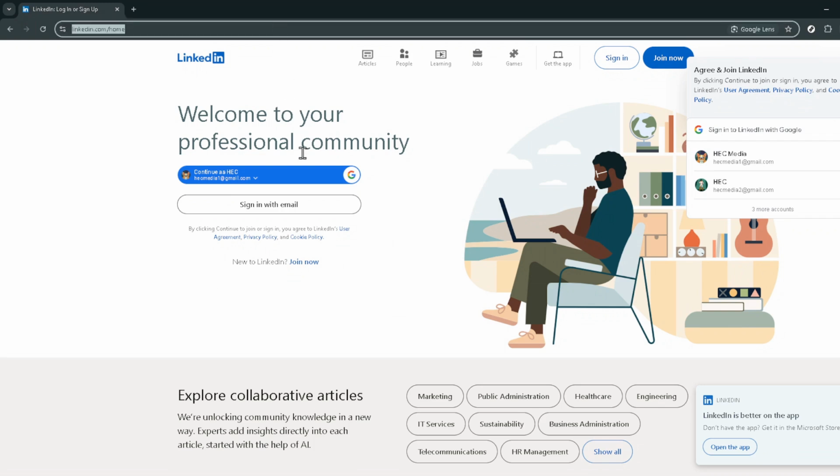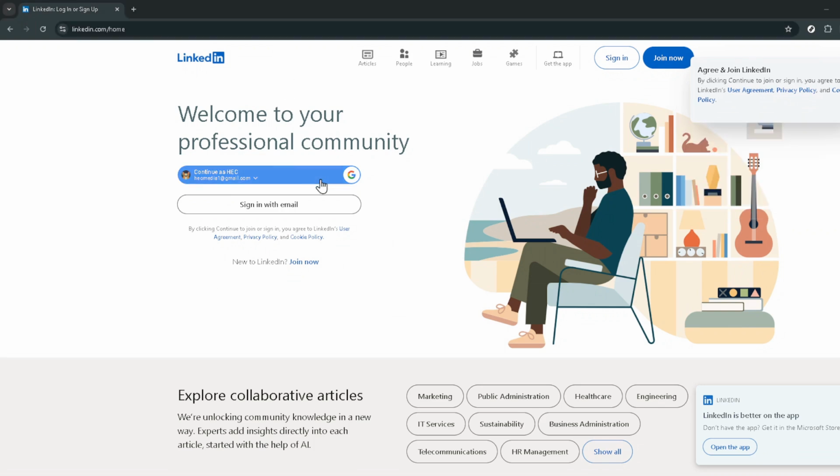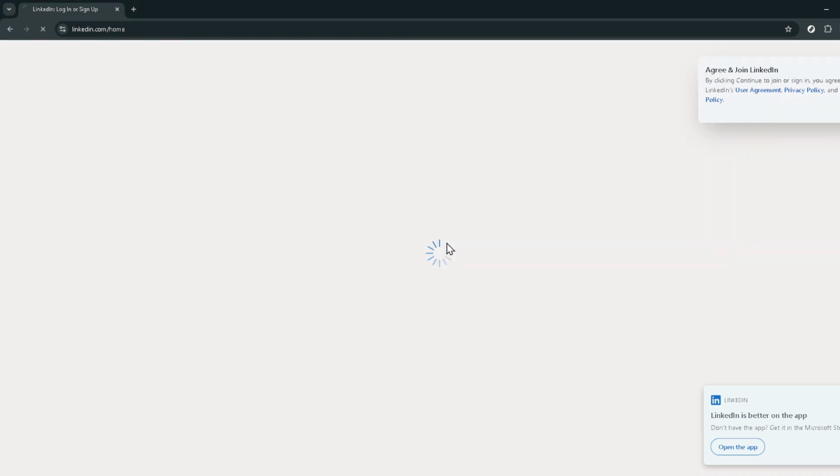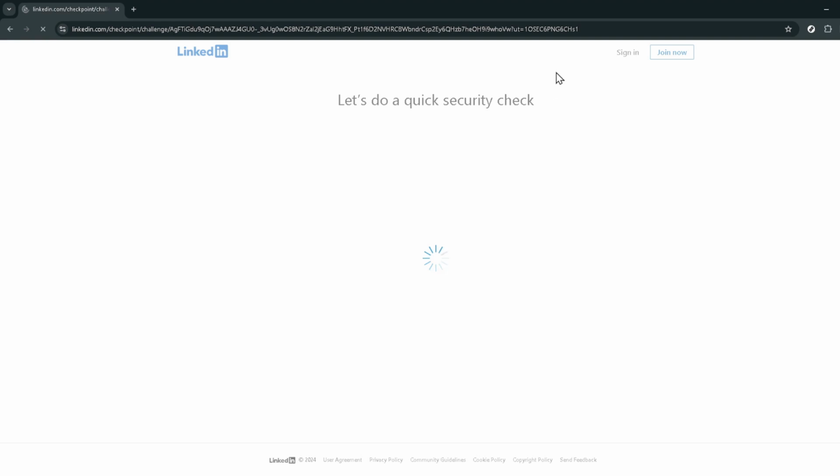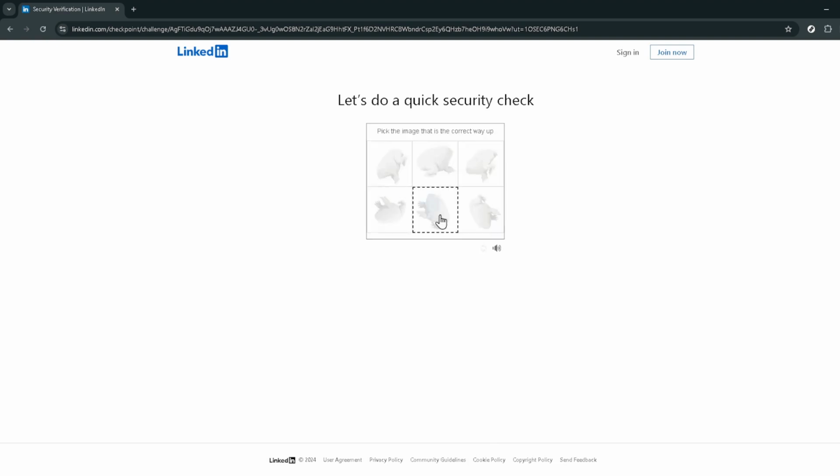Once there, you can sign into your account in one of two ways, either by using the handy sign in with Google option, or by continuing with your LinkedIn account details. And don't be surprised if you're prompted to complete a CAPTCHA. It's just an extra step LinkedIn takes for additional security.